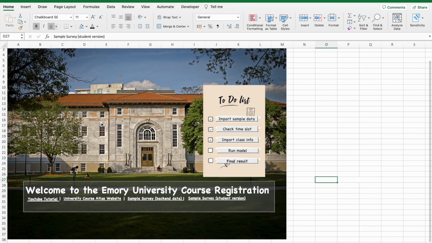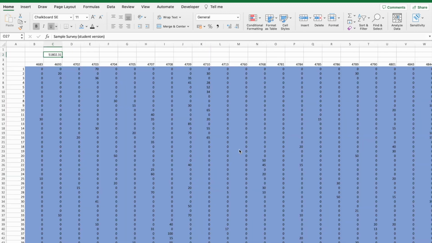The data has been successfully uploaded and updated. The user can then click on the Run Model button to run the model. Our system will then automatically clean up all the data, put the data into the model template, and run the OpenSolver to assign classes for students.